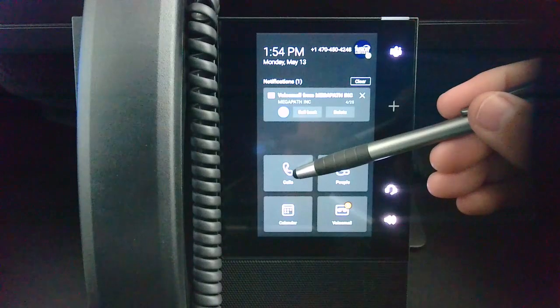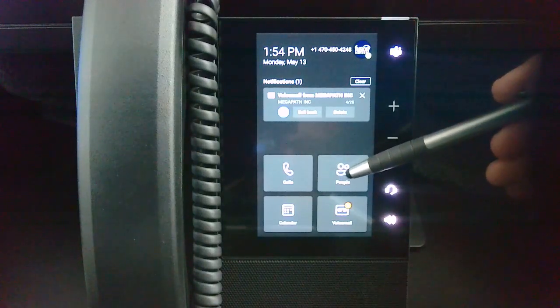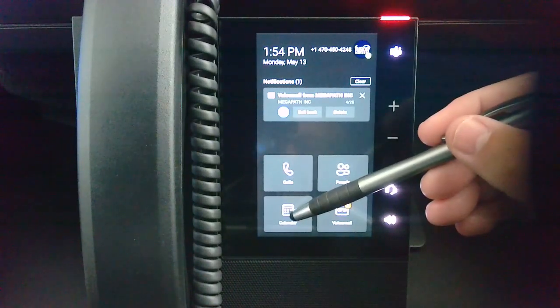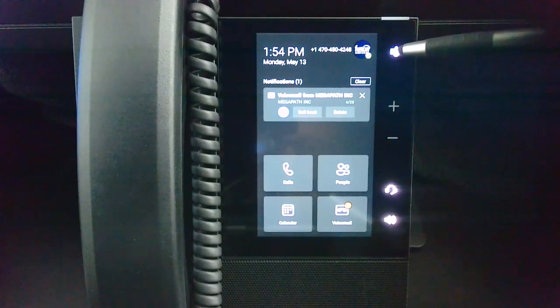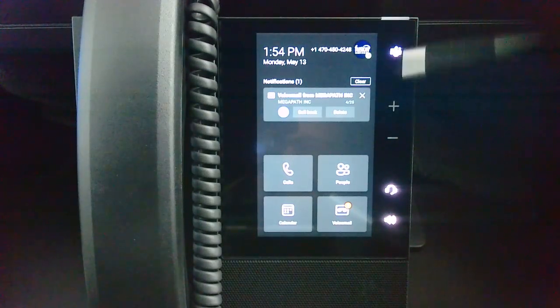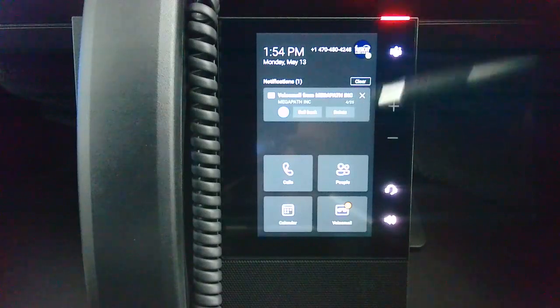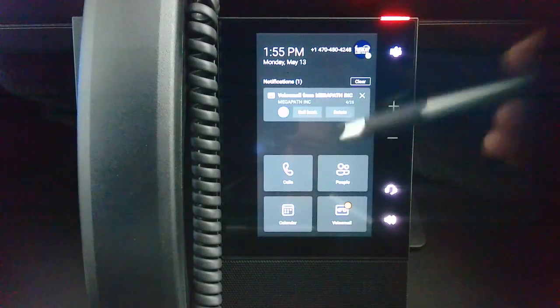Here you have a calls section, people, which is your contacts, and access to your Microsoft Calendar. To the right side of the handset, you have a Teams button. This Teams button, no matter where you're at in your handset, will direct you back to your display page.